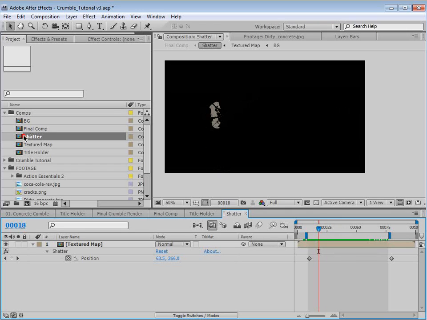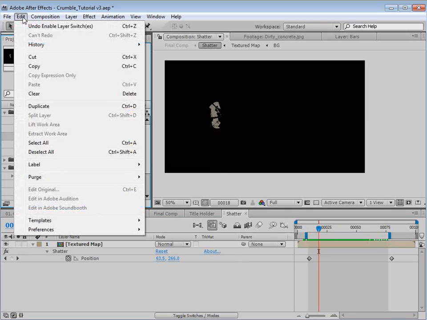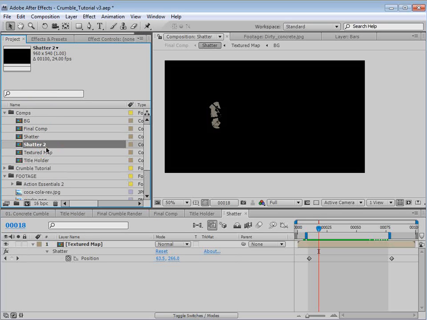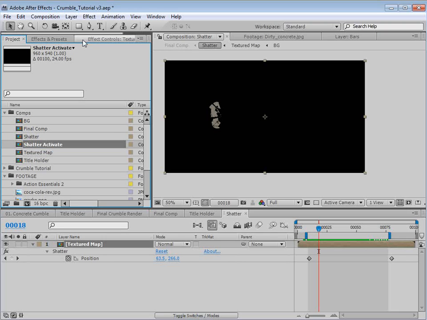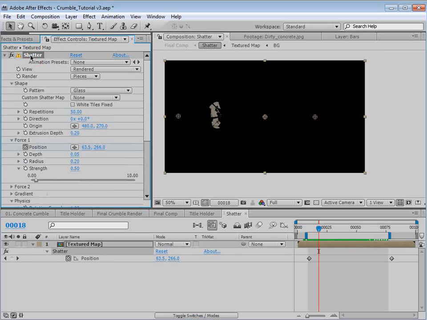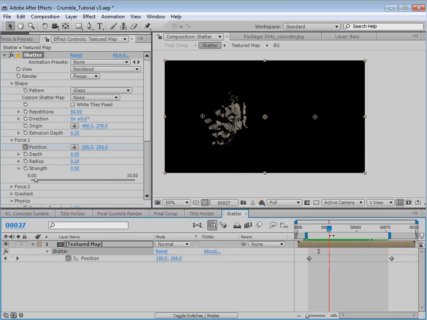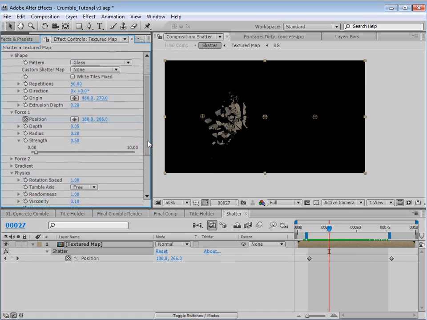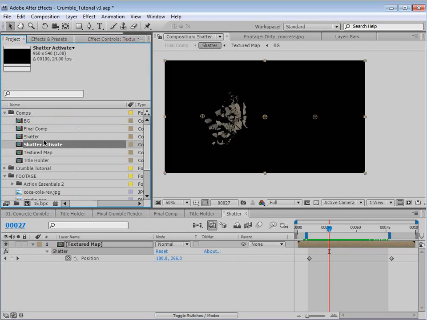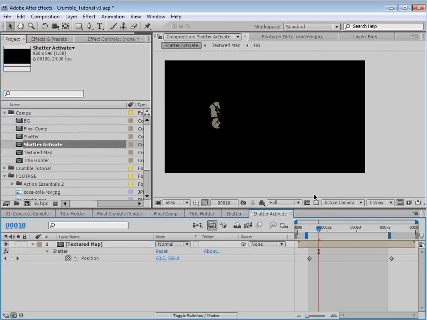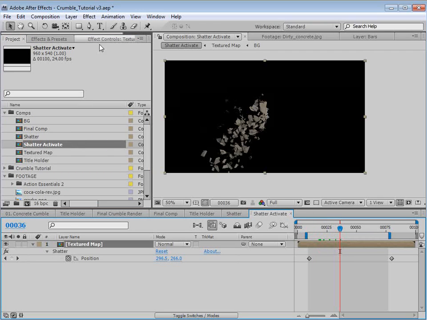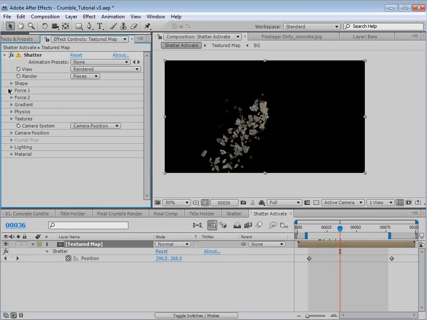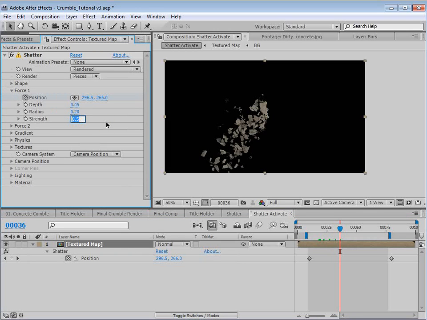So, what I'm going to do is take this shatter comp and choose Edit, Duplicate. And we're going to call it Shatter Activate. Now, the reason we're going to call it that is because inside the shatter effect, we have a force. And the force is animating from left to right, and it's activating the pieces, and then they're slowly falling. But what if we did something like this? What if we went into the Shatter Activate comp, and it's exactly like the previous comp, but we're going to go into the Effects Control, go into the Force, and set the Strength down to 0.